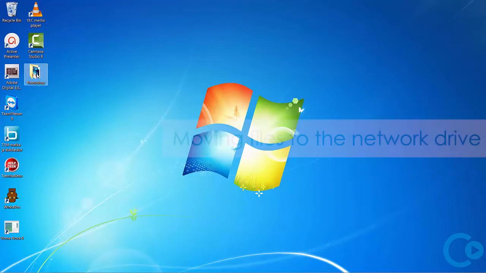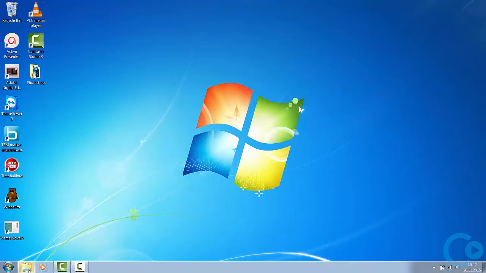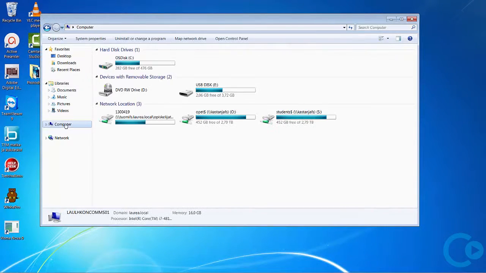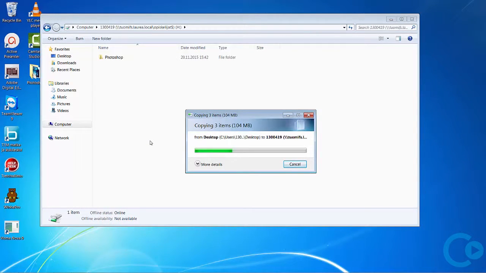After completing the work, remember to copy all of the files to your Laurea network drive, so you can access the files later on from any computer in the Laurea network. Just copy and paste the folder to your own network drive.